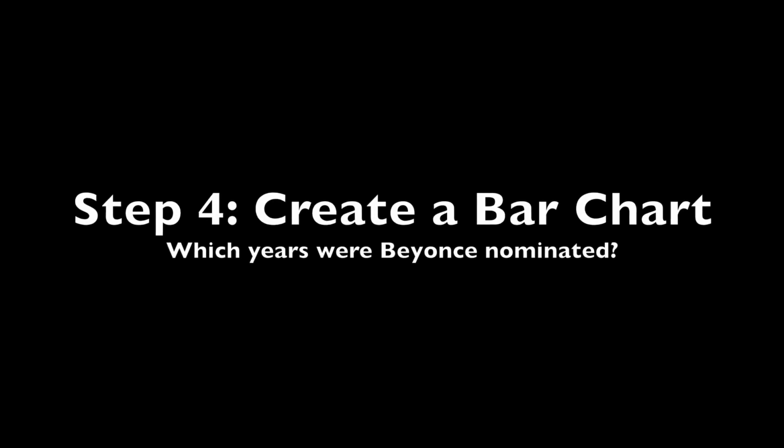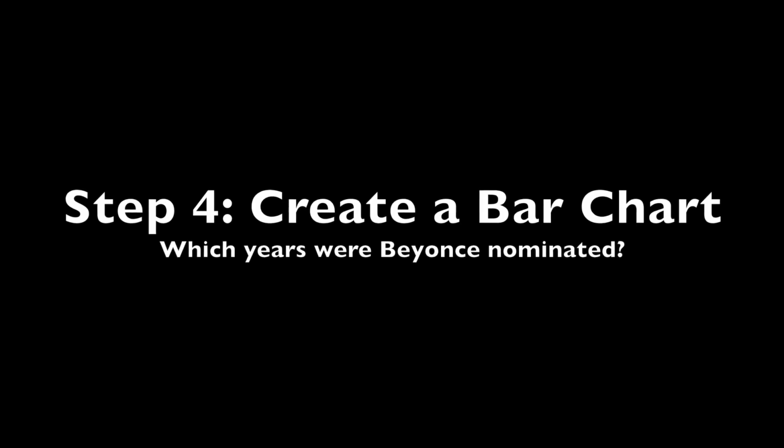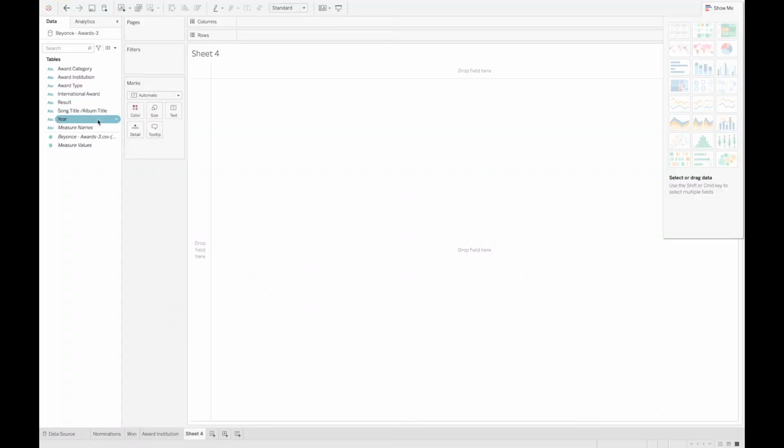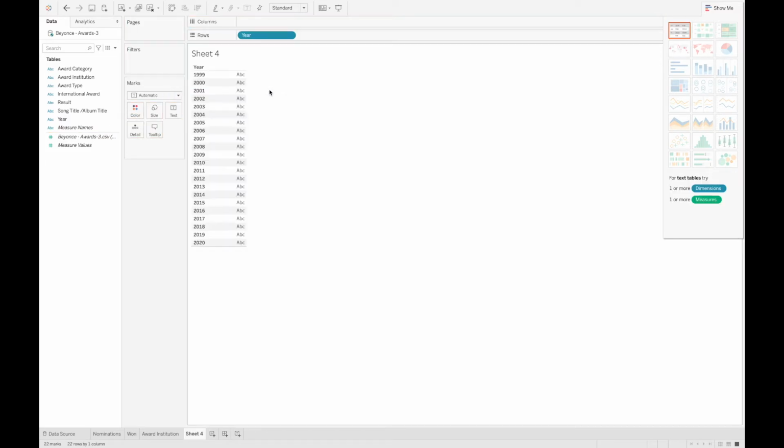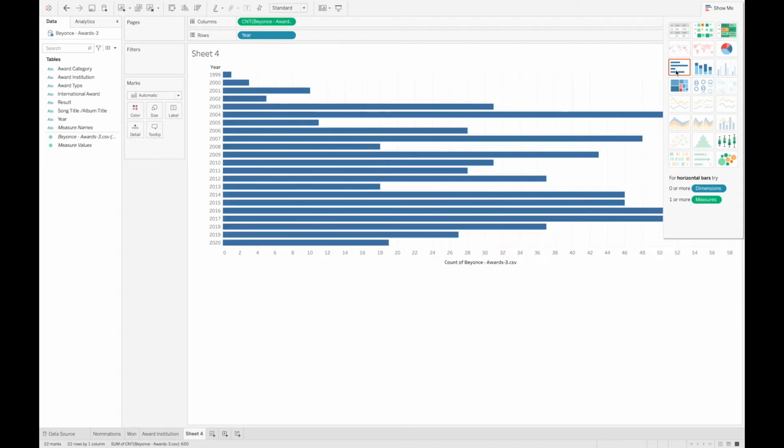Step 4. Create a bar chart. Which years was Beyonce nominated for awards? And first, I dragged Year from the Dimensions menu and dropped it into the middle of the screen. Then, I dragged Beyonce Awards Count from the Measure menu and placed it next to the award year. And then, I used the Show Me tab to select Horizontal Bars. And now, I want these axes to switch. I want the years horizontal and the amount vertical. So I'm going to select this emblem up here.